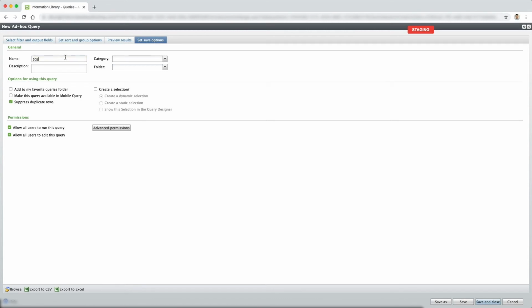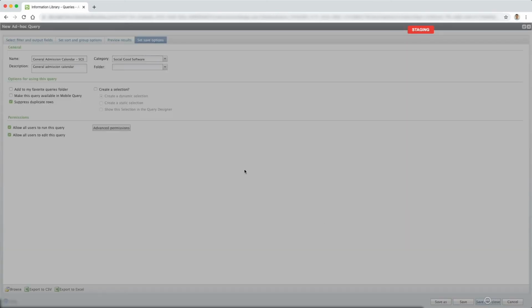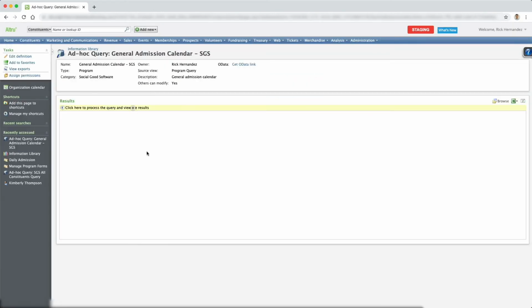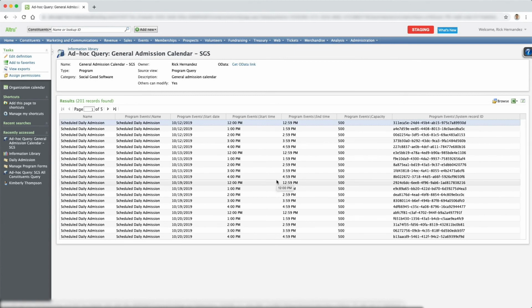I like to typically prefix the query so I know what it does. So there we go: General Admission Calendar, and I'm just going to give a category here, and then I'm going to go ahead and click Save and Close. So now if I preview here, you should see the entire data that's going to be populating our calendar.